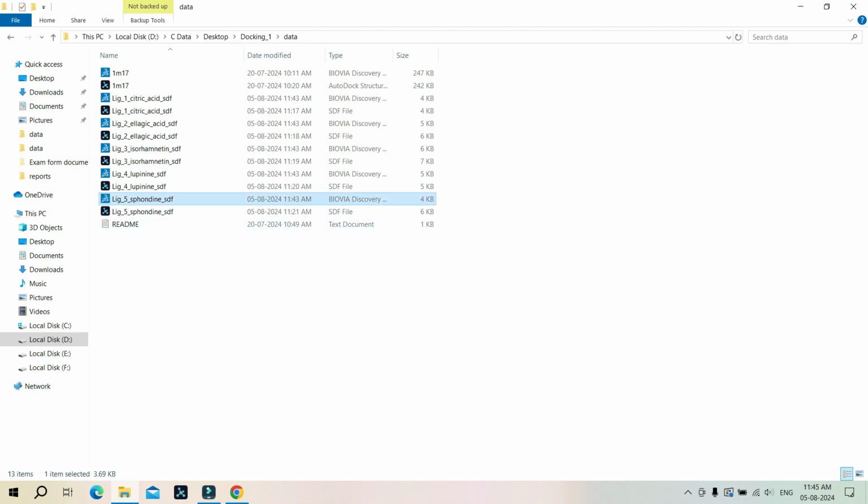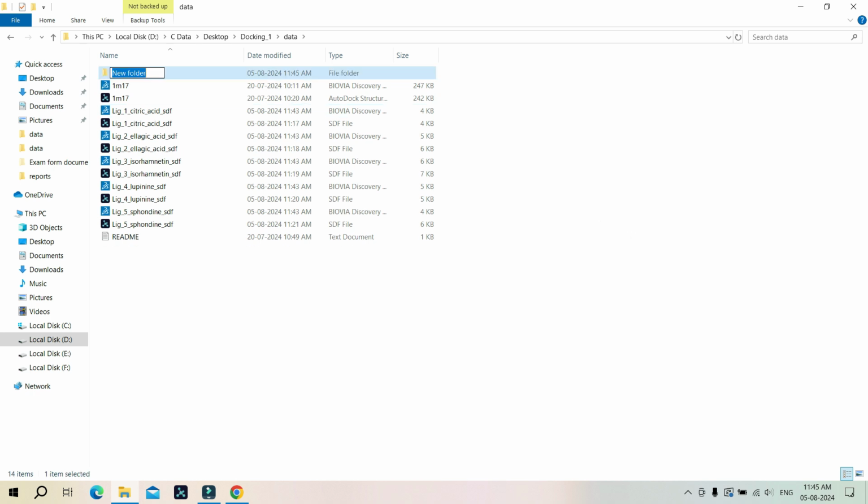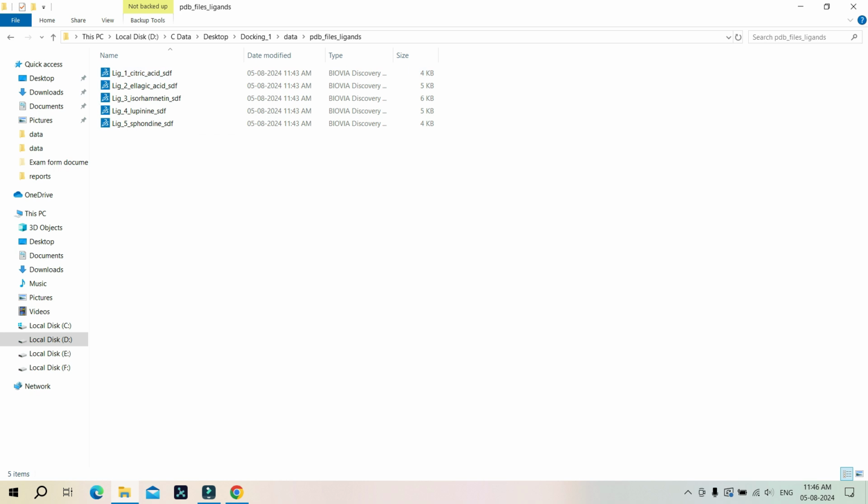Now we will take all these PDB format ligands into one separate folder for simplicity. So we create a new folder and we will name this PDB underscore files underscore ligand, and we will move all these files into this particular folder. And now we will convert the ligands one by one into PDBQT format.